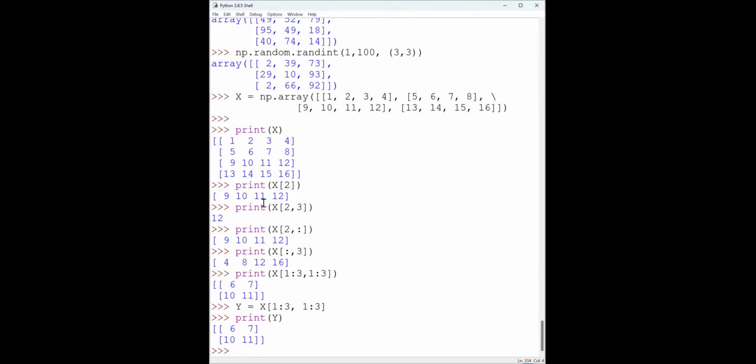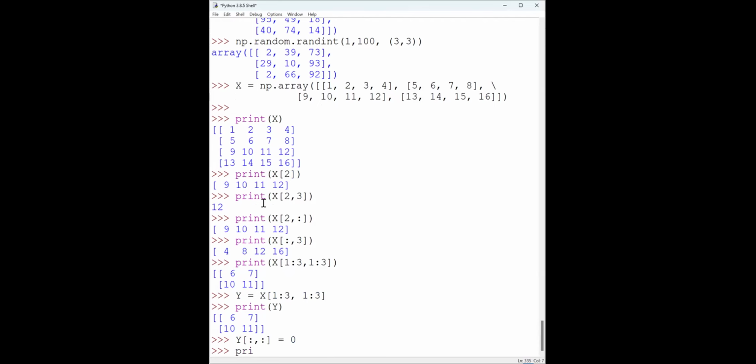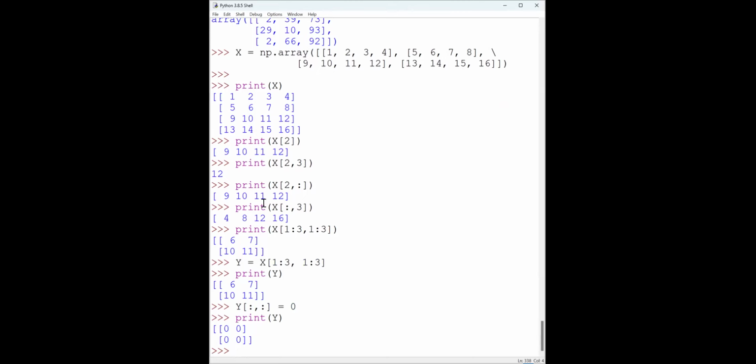Right? Okay. The next one, I'm going to change y. So I'm going to take all the elements and I'm going to say 0. So if you say print y, you will see 0. Okay, this part is very, very important. Make a note of this.